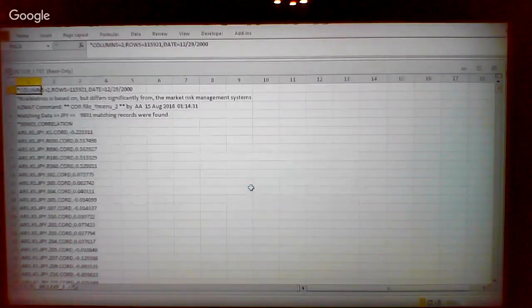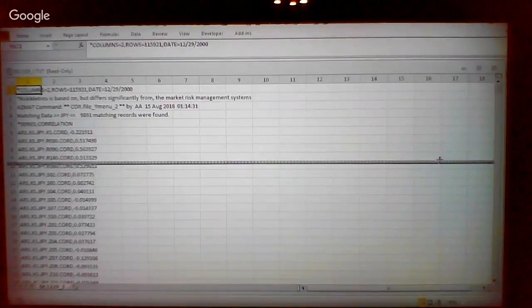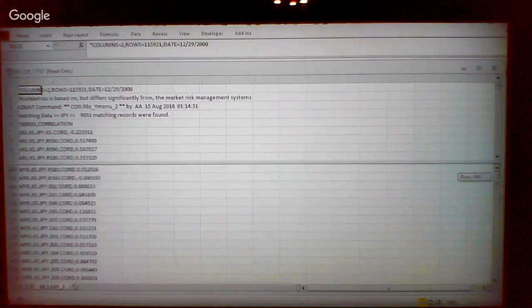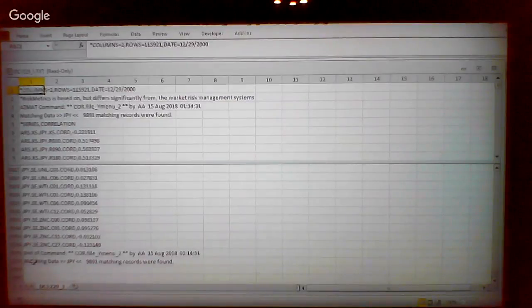Right, let's have a quick look at this. So if I now split the window, as you can see here, 9891, nearly 10,000 rows, right? So we are here at 9898. It's because you've got these headings as well, plus these extra ones.